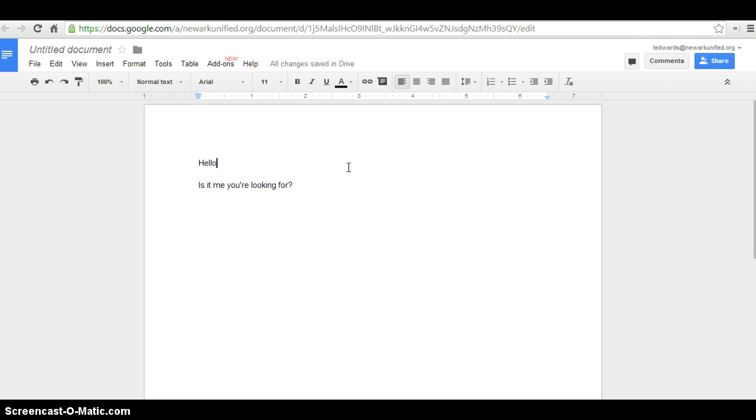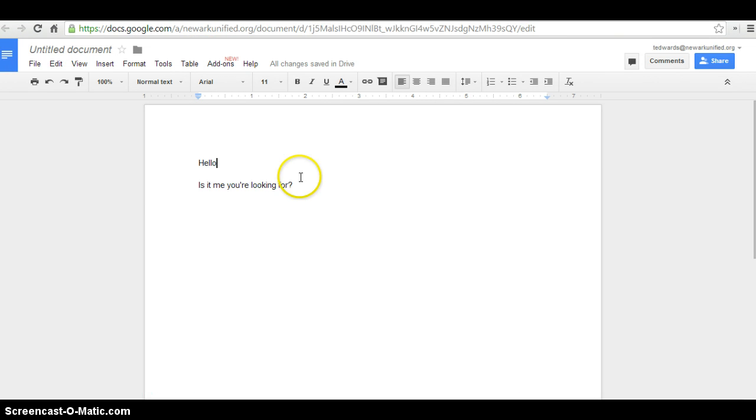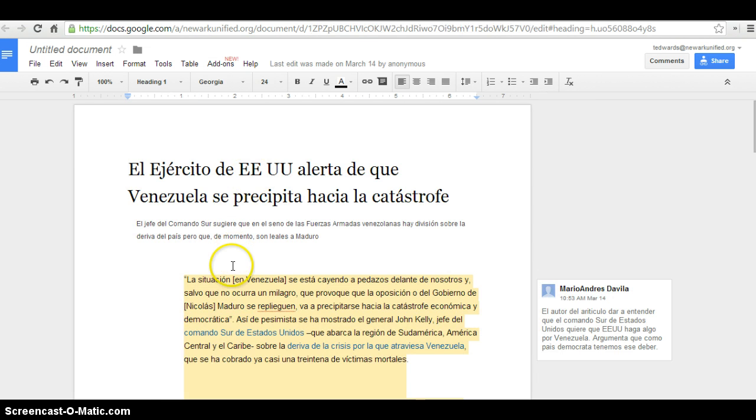Now let's talk about how students can annotate and comment on text that you give them in class. I've already opened up a document, but it's very easy to go to Create, then down to Document, and simply copy and paste a news article into your document.